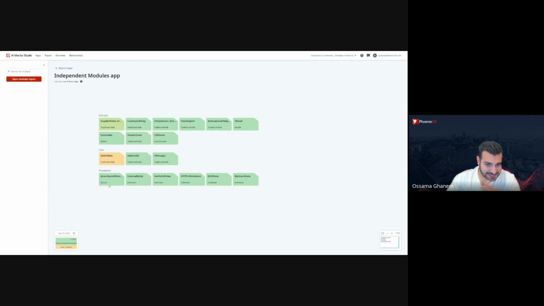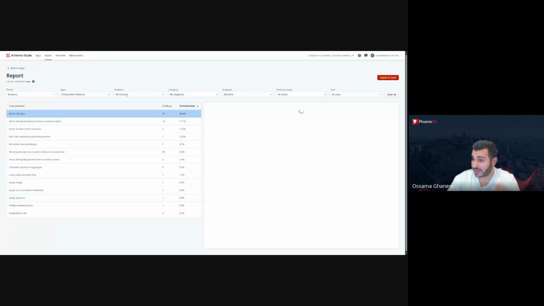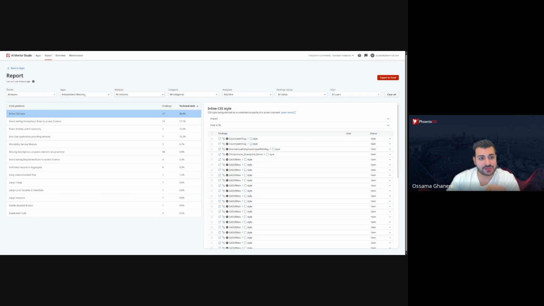Now, we can even take it a step further, of course, and this is the point of AI Mentor. If I click on Open Modules Report, or if I double click on any of these boxes over here, this is going to take me to the report view. If I double click on one of the boxes, it's going to default to that particular module I double clicked on. But right now, I'm in the independent modules report findings for that particular app.